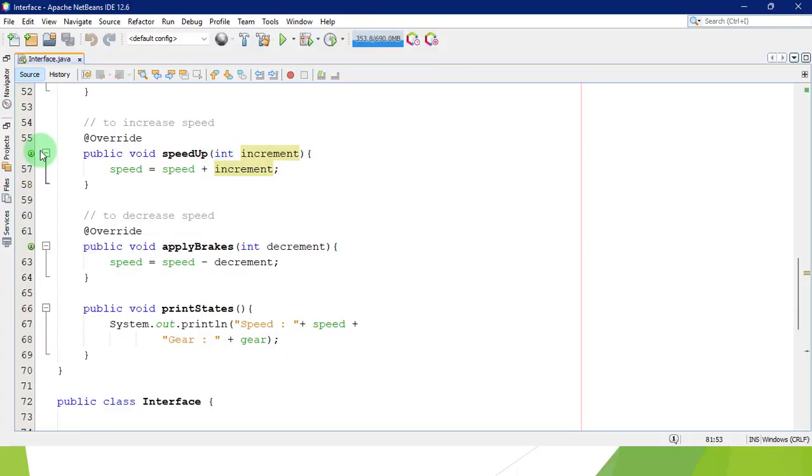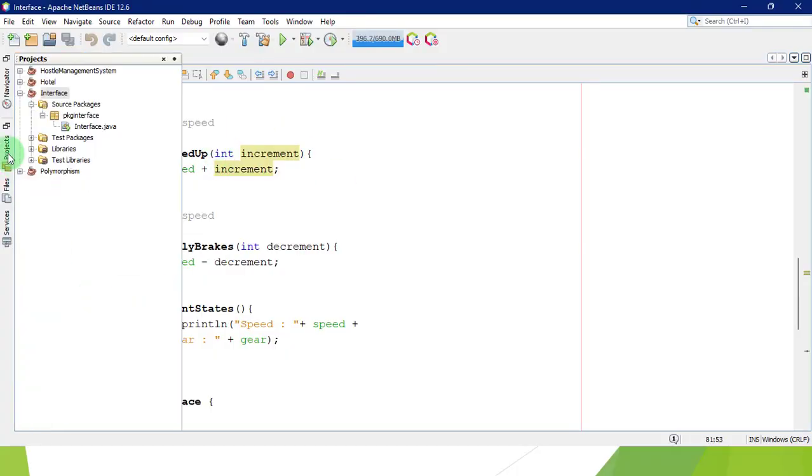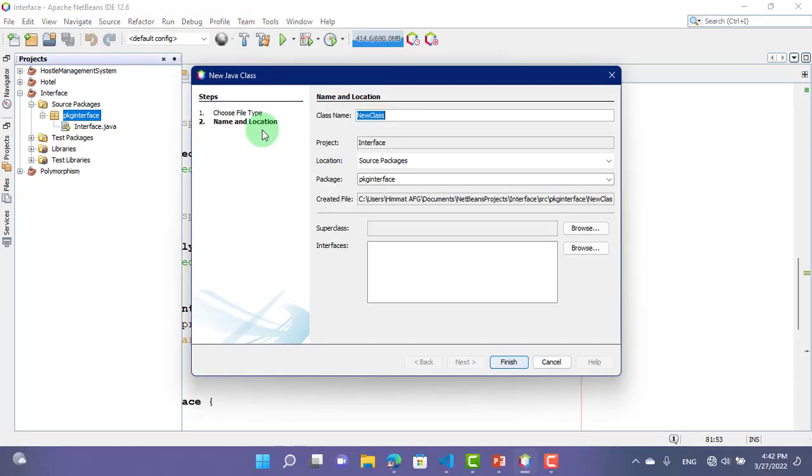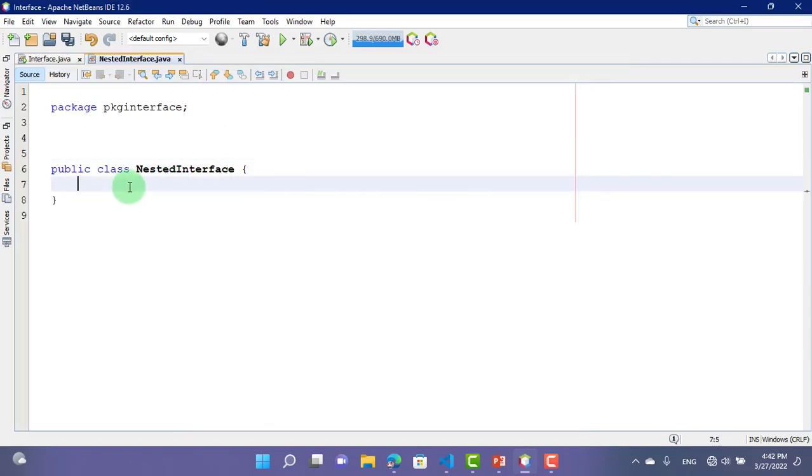It is our NetBeans IDE. We create a new class in the package, Java class, named NestedInterface. This is our public class NestedInterface. Let's first implement the nested interface in a class, or in an interface that is a member of a class. We use the class keyword.